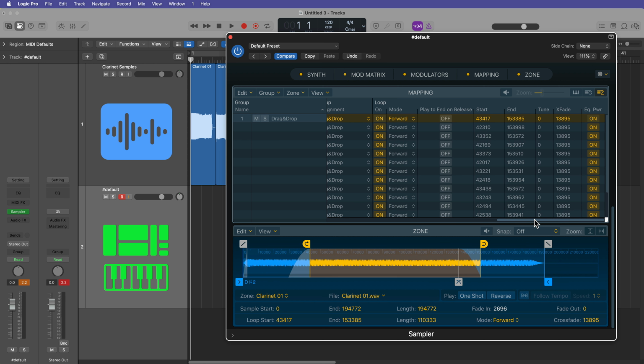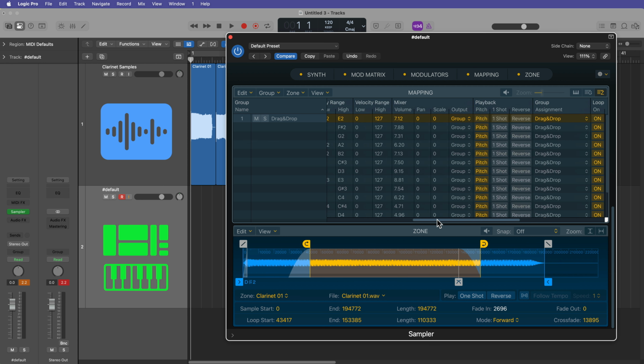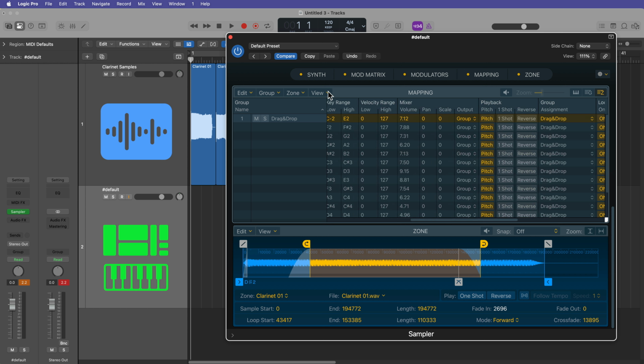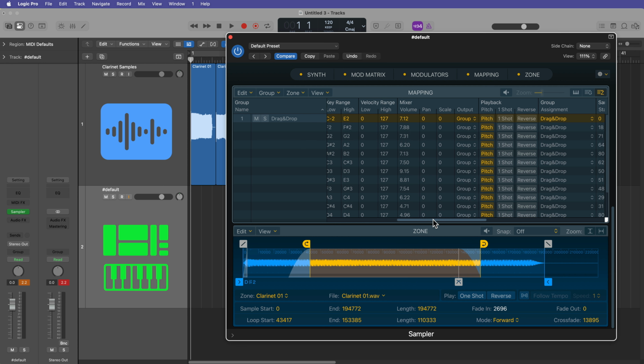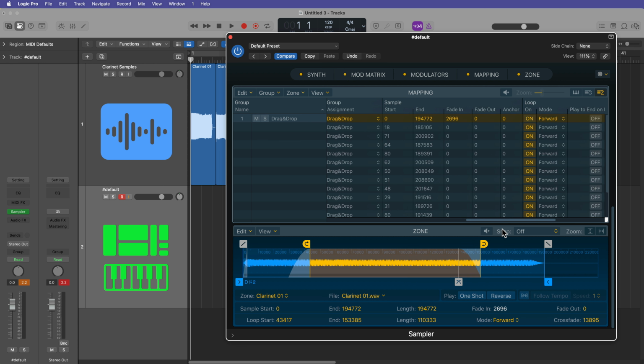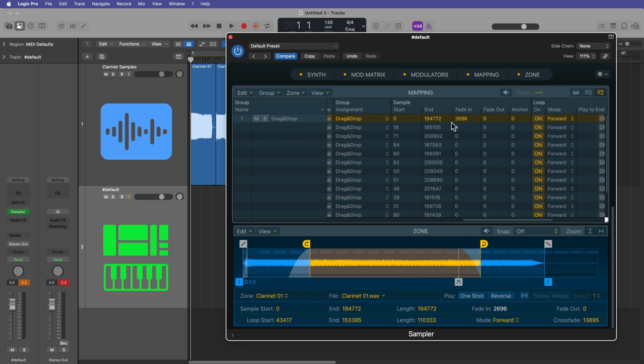And then we need to add a fade in to the front end. And so the way you can add a fade is we're going to go up to View, go to Visible Zone List Columns, and we want to look at the Sample column. So here's the Sample column. It shows your start and end point, but it also gives you an option for a fade in. So I'm going to copy that, hit Command A to select the rest, and paste that into all the other samples.